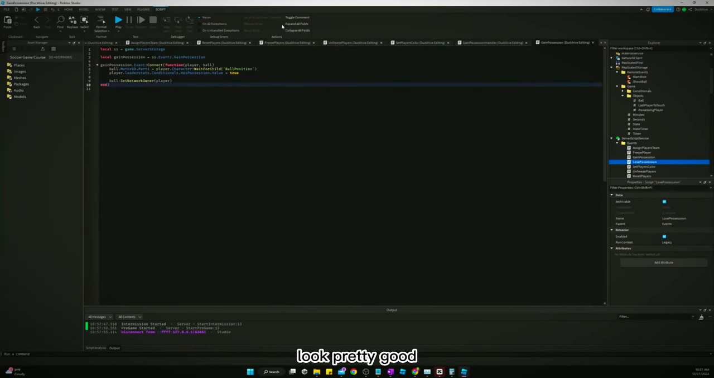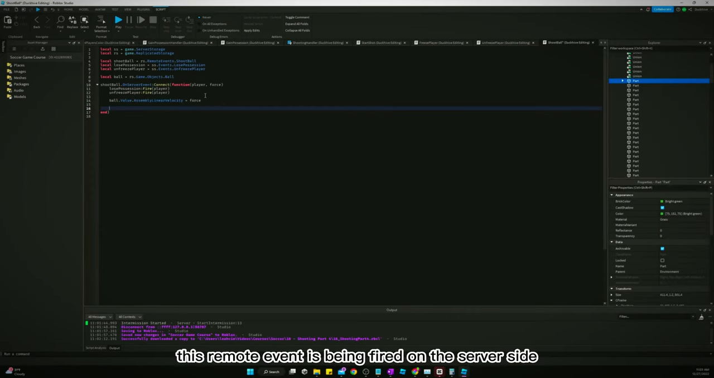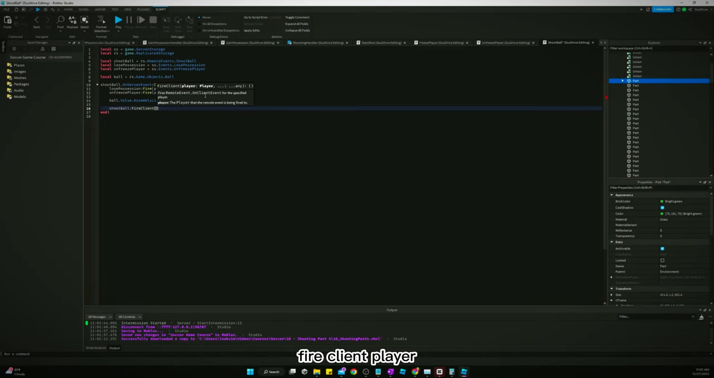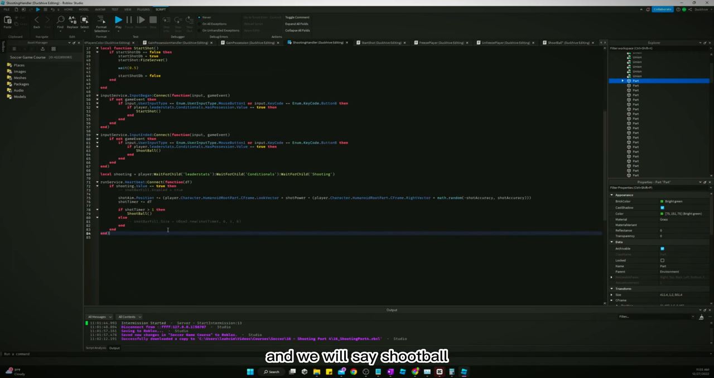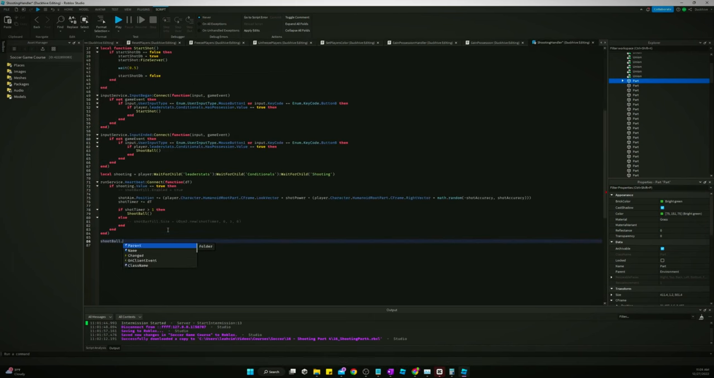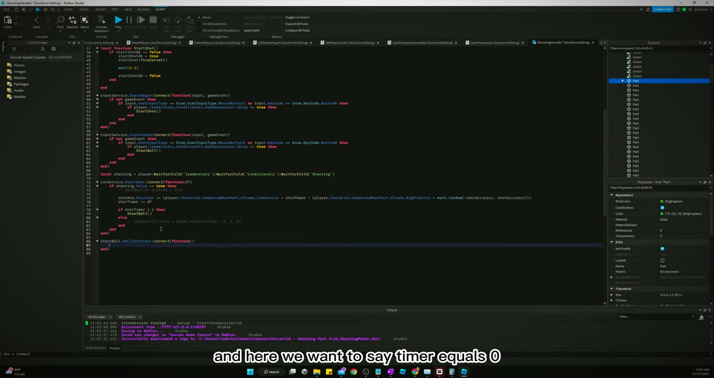That looked pretty good. Okay, so now we have our remote event about shoot the ball. This remote event is being fired on the server side. Now we want to fire it on the client side. So we'll say shoot ball fire client, player. And we will go back to our shooting handler and we will say shoot ball on client event connect function. And here we want to say timer equals 0.